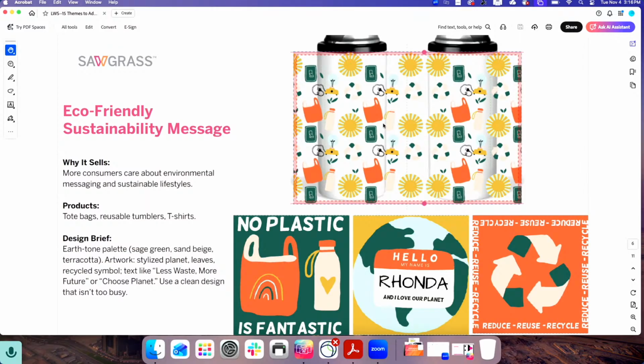As far as the design brief, earth tone palette, sage greens, sand beiges, terracottas, artwork that's stylized, the planet, leaves, the recycled symbols, and then of course as far as the message, choose the planet, less waste, more future, and just something that isn't very busy really when we talk about these designs.